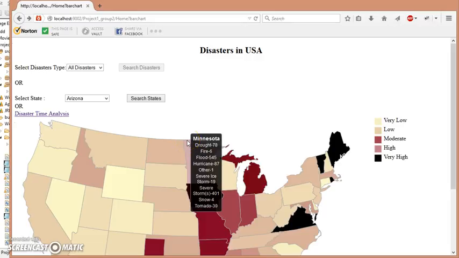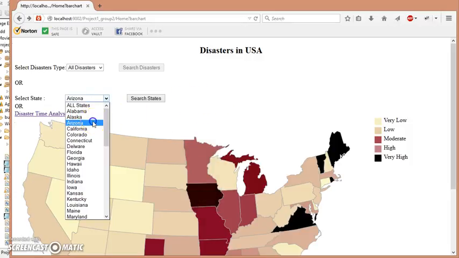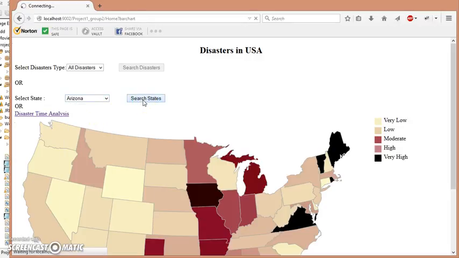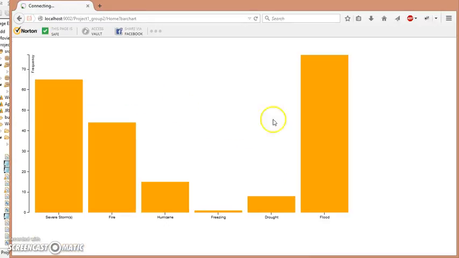If you are interested in a particular state, you can choose that, and you can find the disaster-wise split up in that state. For example, I am interested in a particular state called Arizona. Let's see. This is a bar chart visualization for that. Here, you can find that flood is more frequent, so this is the disaster type that occurs more in Arizona.